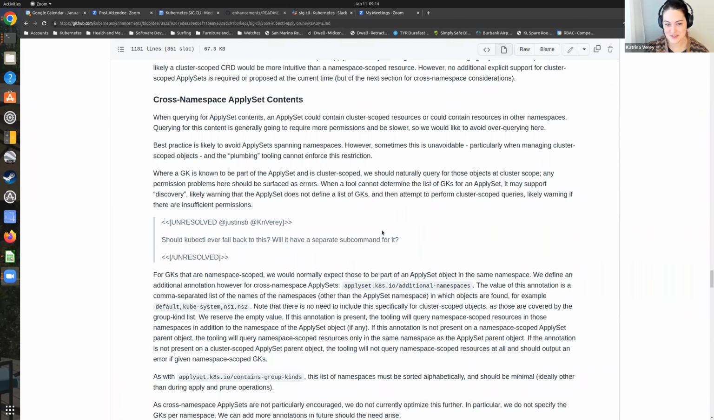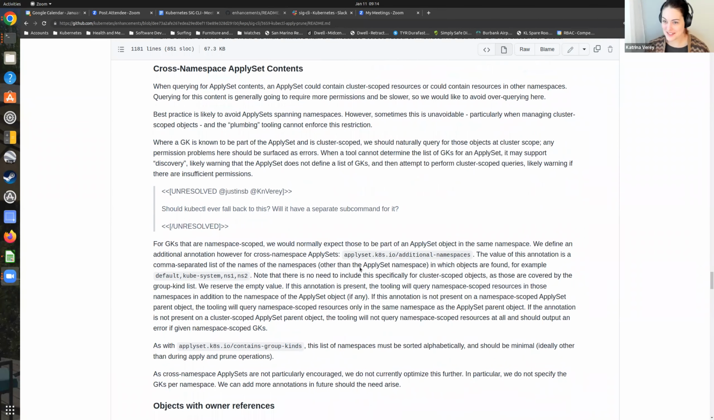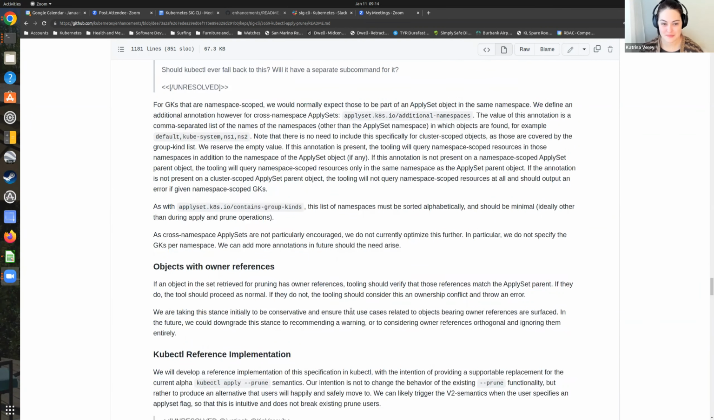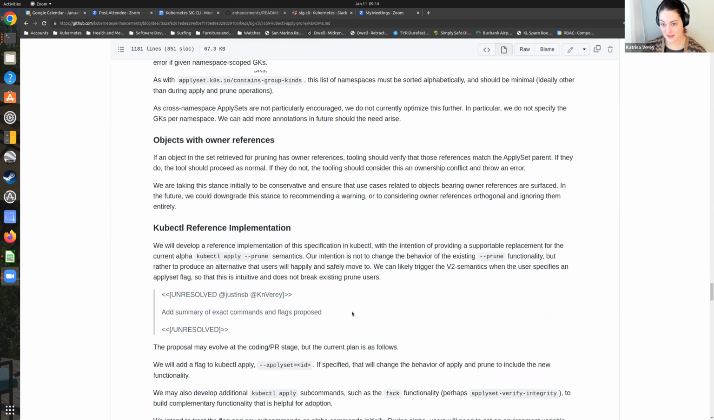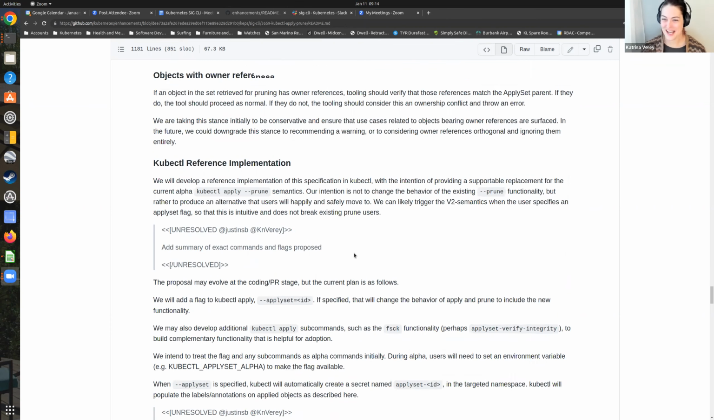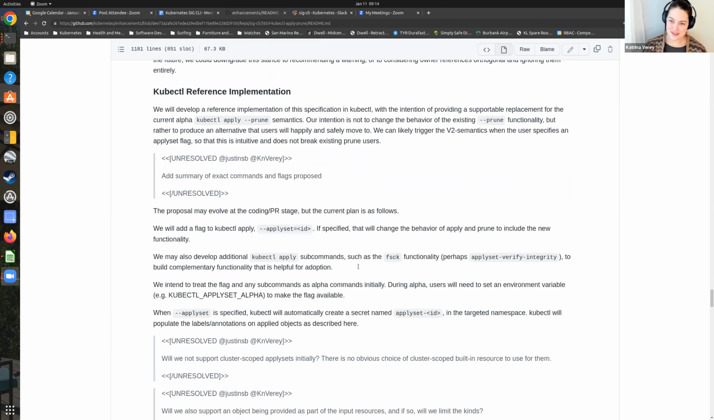And as you can see in the scroll, there's a bunch of places where we just tagged something as unresolved because we're still having the conversation. So that's a good place to jump in as well. And another useful thing for framing is that, like Justin was talking about the porcelain and plumbing, kubectl will have a reference implementation of the standard that we're proposing here.